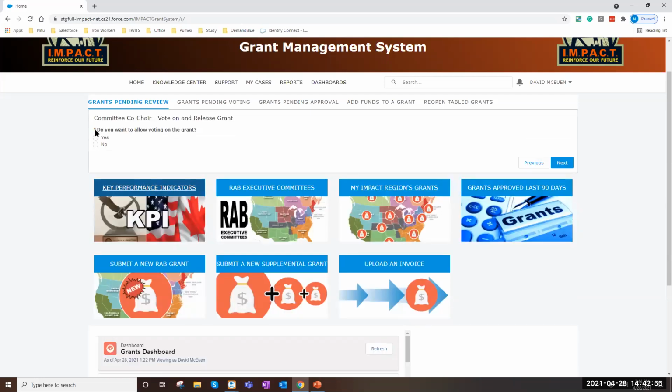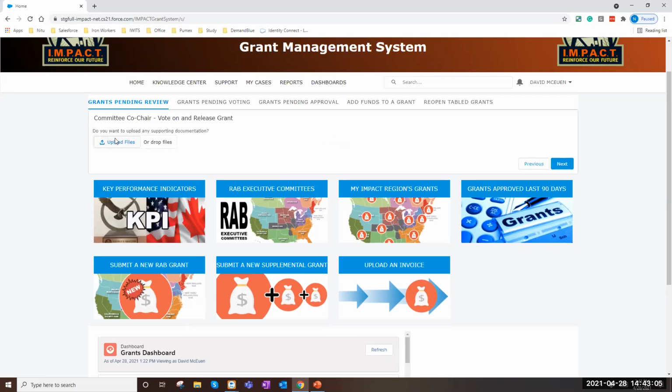And do you want to allow voting on the grant? Which means, are we releasing this grant for other committee members to vote? So yes. And if you have any documentation, you can upload it here. Then you can click the next button.